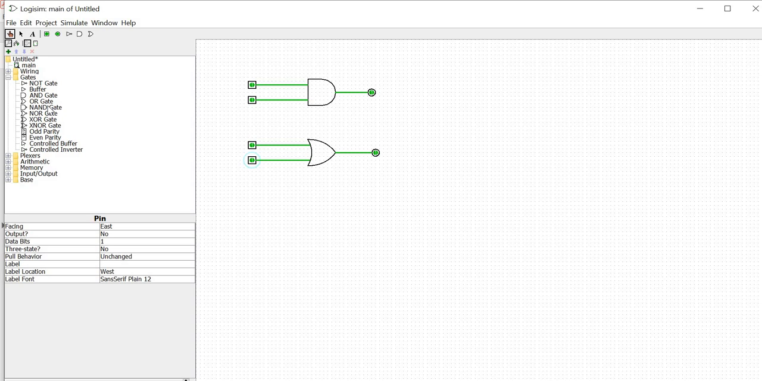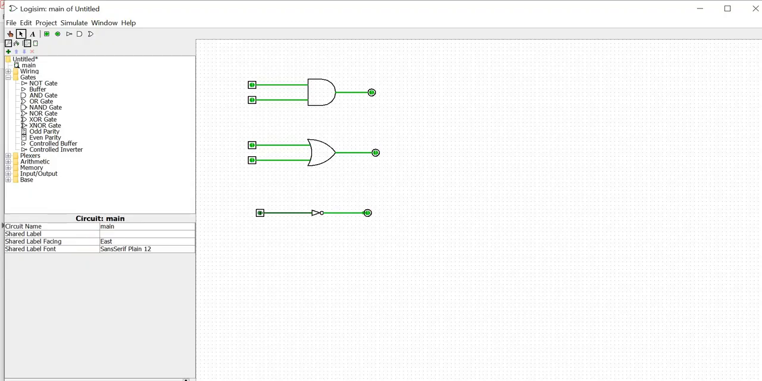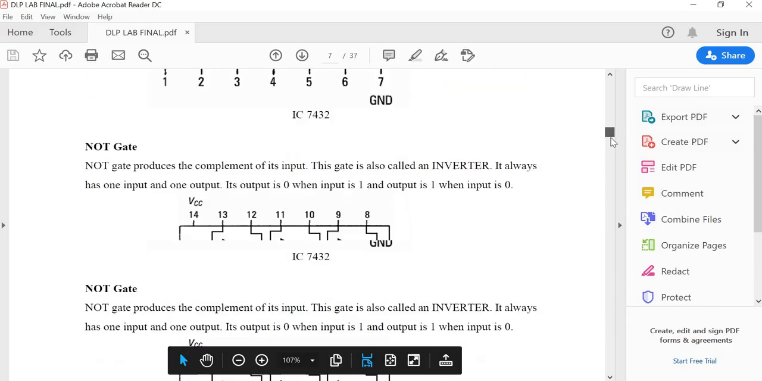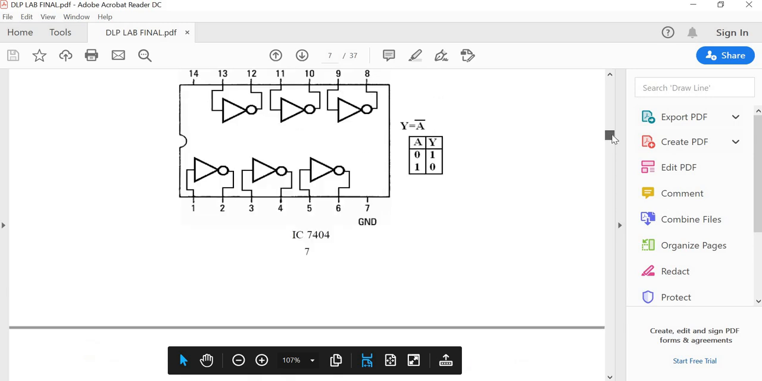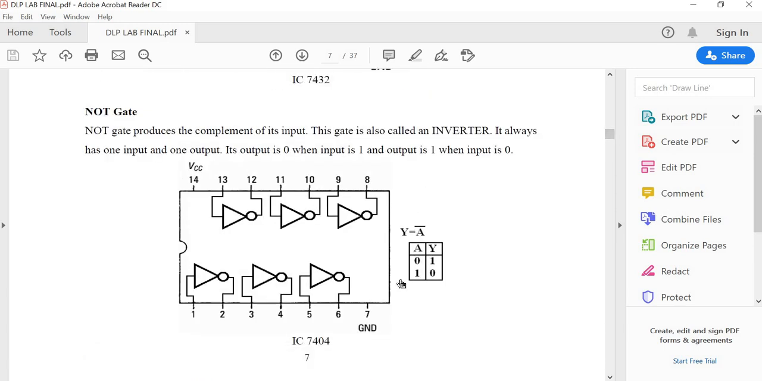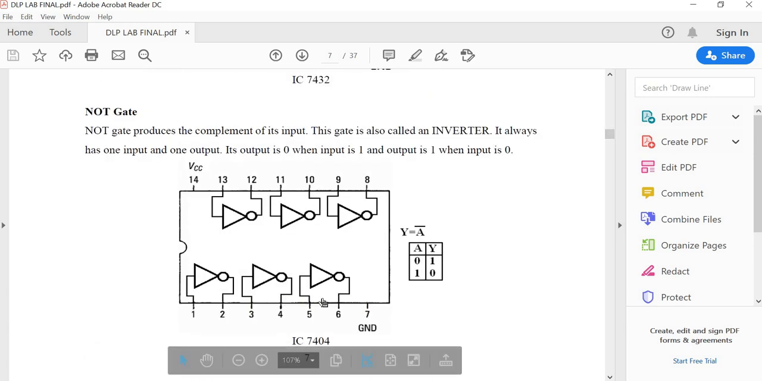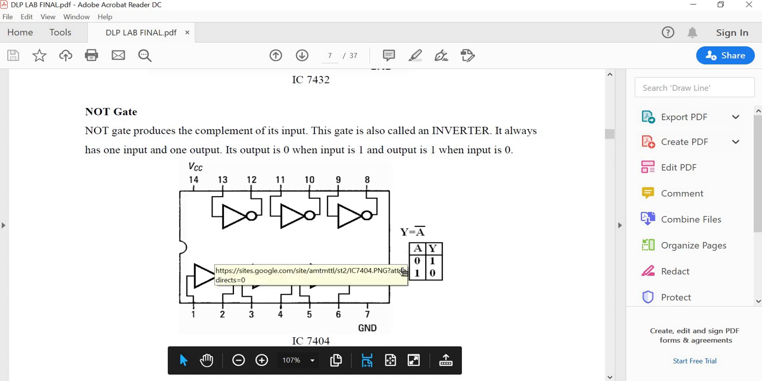And similarly, you can verify the NOT gate. The NOT gate consists of only one input and only one output. Take an input line wire, take an output wire, connect the input, and connect the output to the NOT gate. Coming to the NOT gate, 7404 is the IC we will use for NOT gate operation verification, and the NOT gate is a complementer.